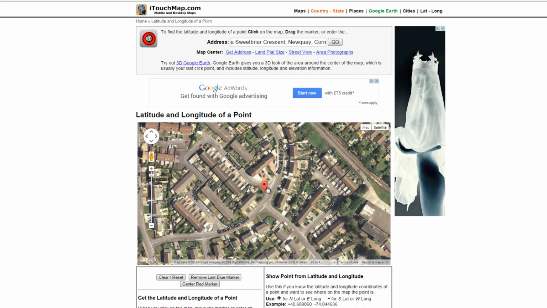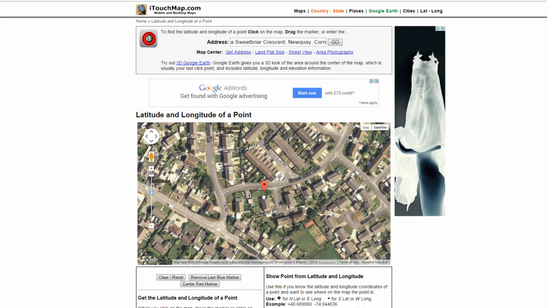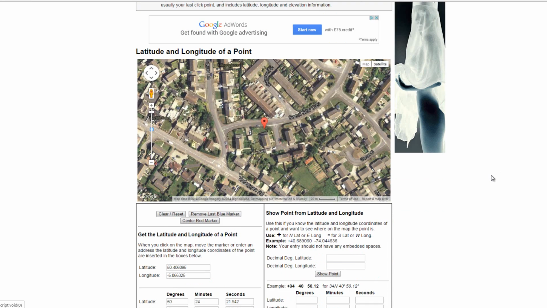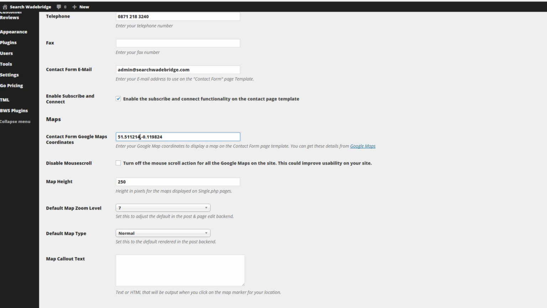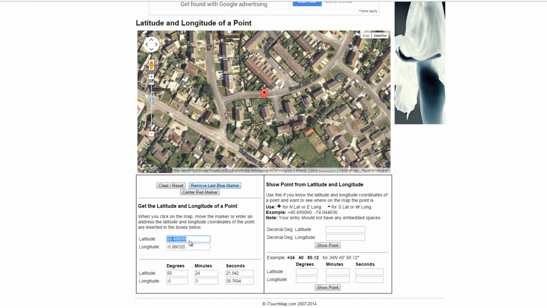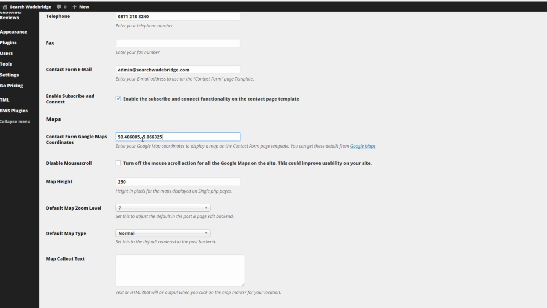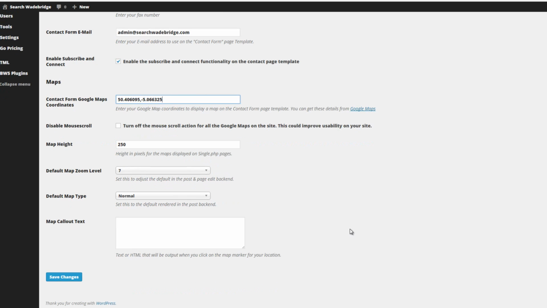It's put the map pin in a slightly wrong location, so I can change that, and get the coordinates from the latitude and longitude box down below. So if I now take those and paste them into the theme, I can leave the other settings at default there, or I can change those, and then click Save Changes.